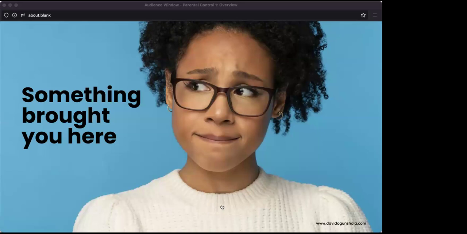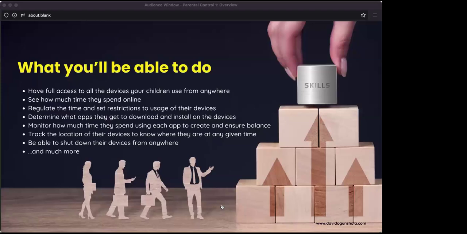So at the end of this class, the things you'll be able to do is, one, have access to all the devices that your children use from anywhere. So whether you're at work or out of town or you travel, your children won't have total control of their devices. Yes, they own the devices, they have them, they use them, but you want to be able to know what they are doing on those devices when you are not there. The tools I'm going to be sharing and the skills I'm going to be teaching will allow you to give them the device, and they use it.